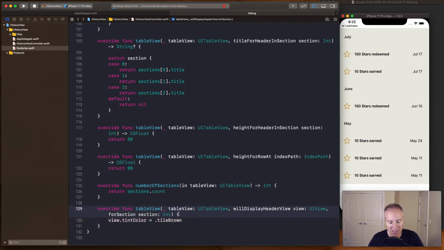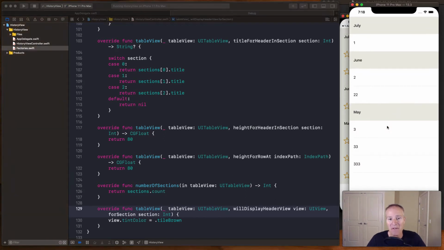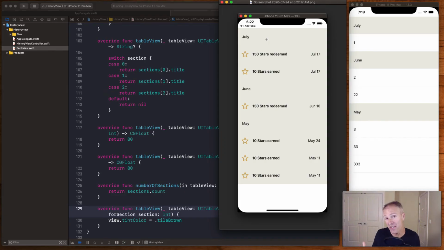Okay, let's run this and see what we get. Hey, voila, that's not looking too bad. We've got some headers here, some sections. They've each got our transactions, the 1s, the 2s, and the 3s. And that's really good. We're slowly building up our table view and populating it with data. Okay, so this is beginning to take shape.